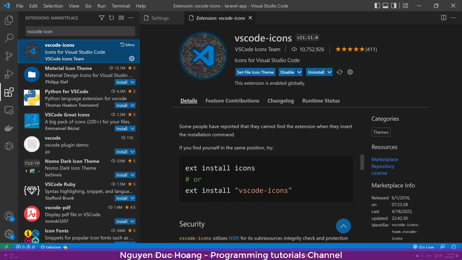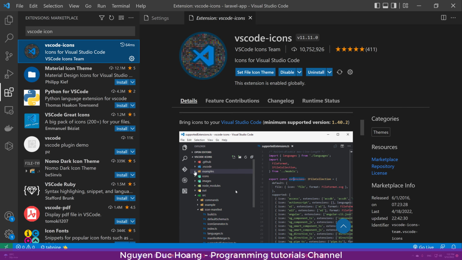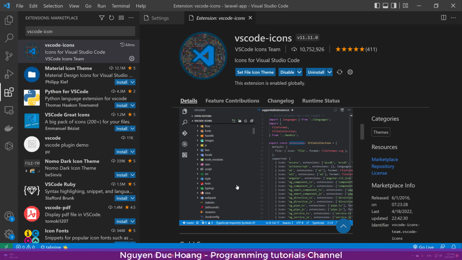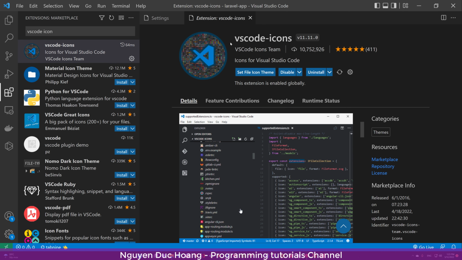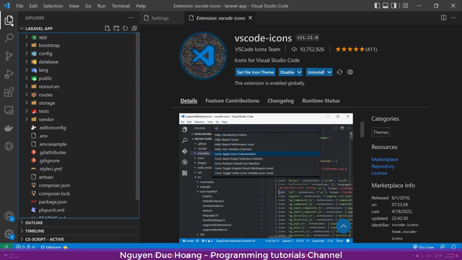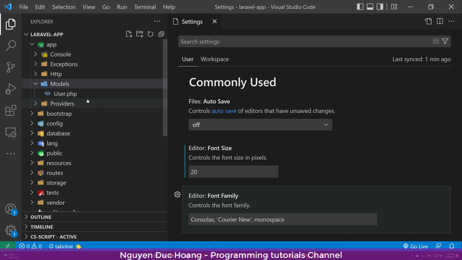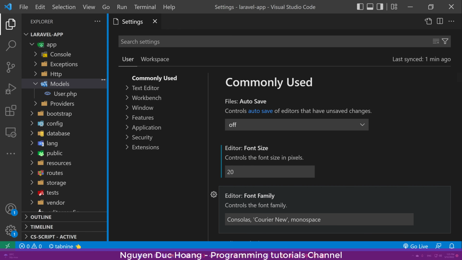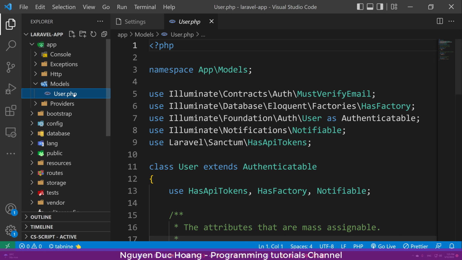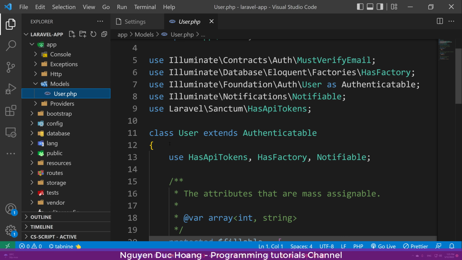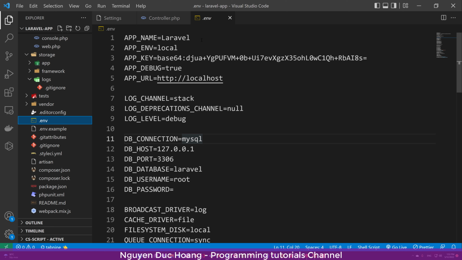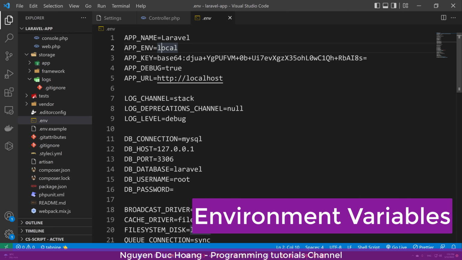The Visual Studio Code icon will modify your folder icon very beautifully, so you can see the folder icon like here, the folder model, the folder for configuration, the folder icon for language, for database. So it has some familiar icon.